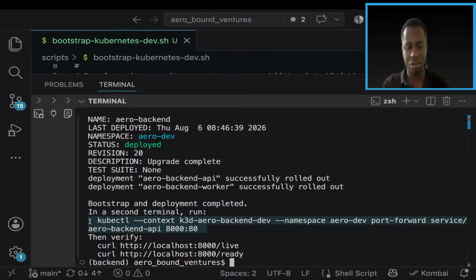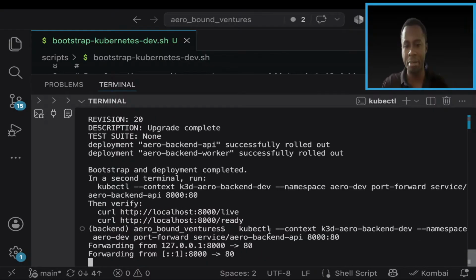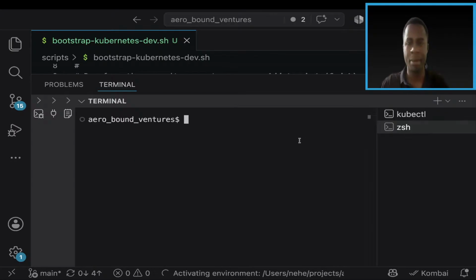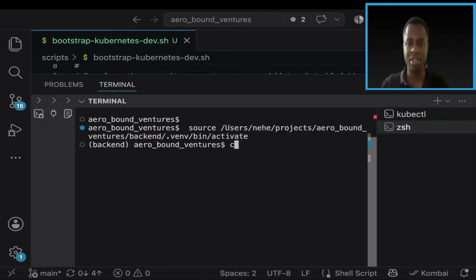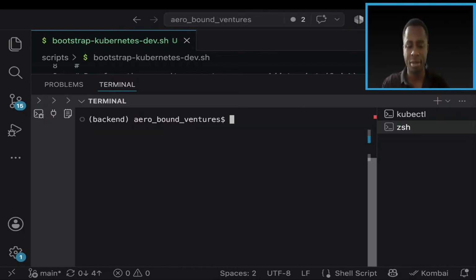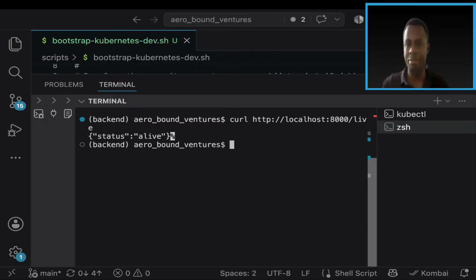So I'll get this kubectl command and paste it, okay. You see our port forwarding is now working. So I can copy this, go to another terminal, and paste it. Sorry, I was supposed to say curl first, then paste the command. So you see, the live status is okay.